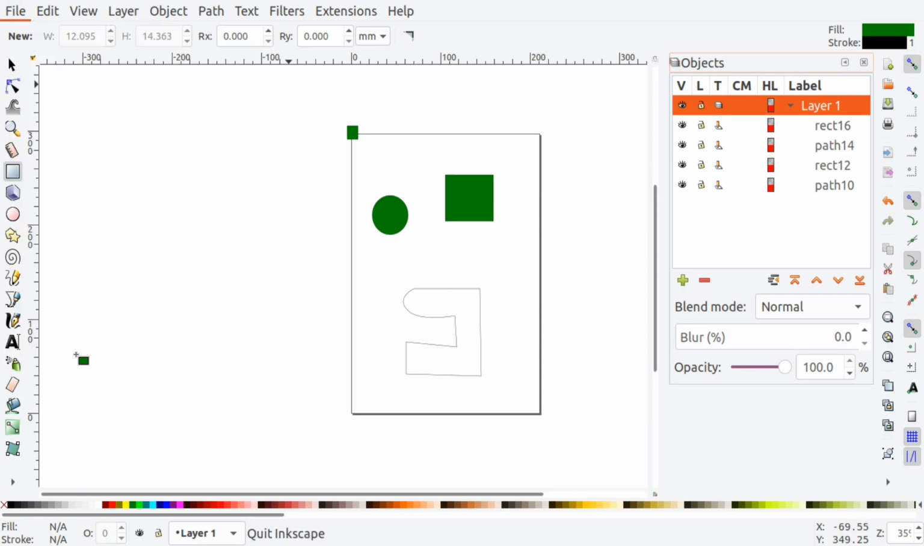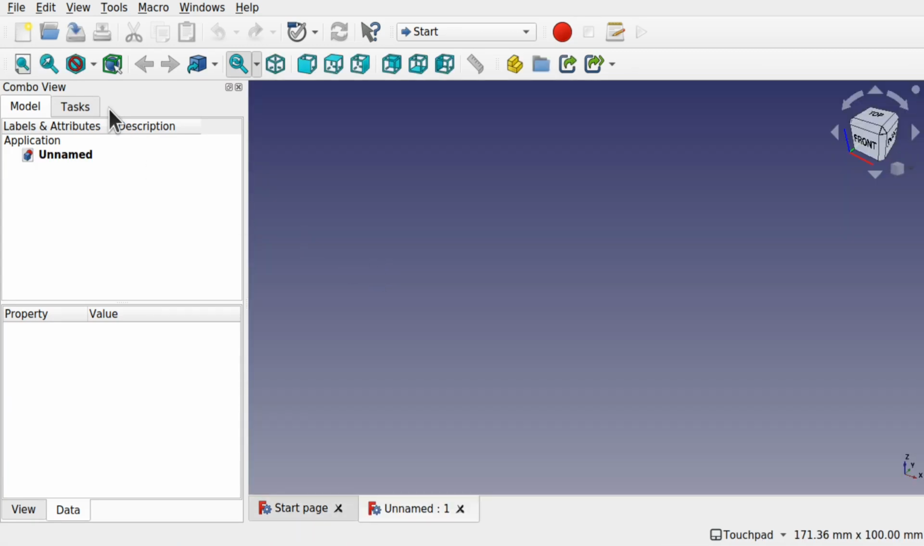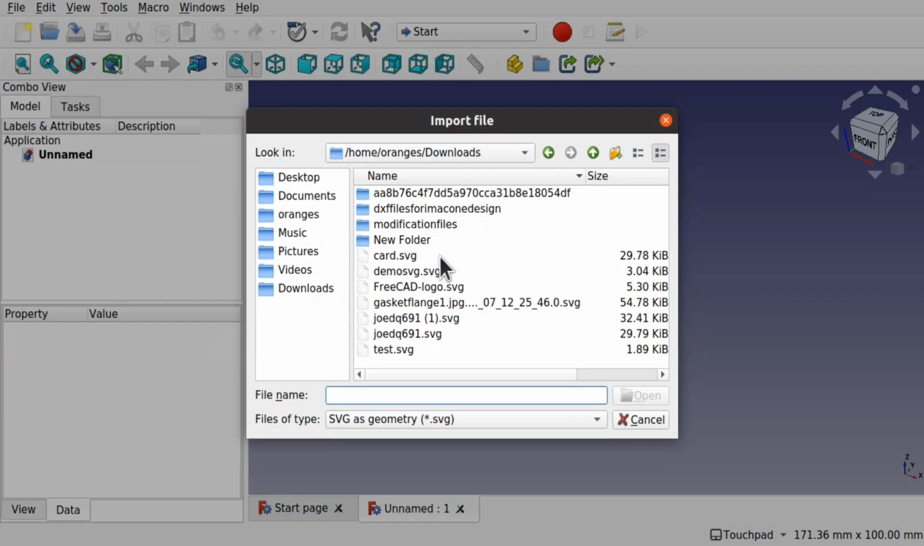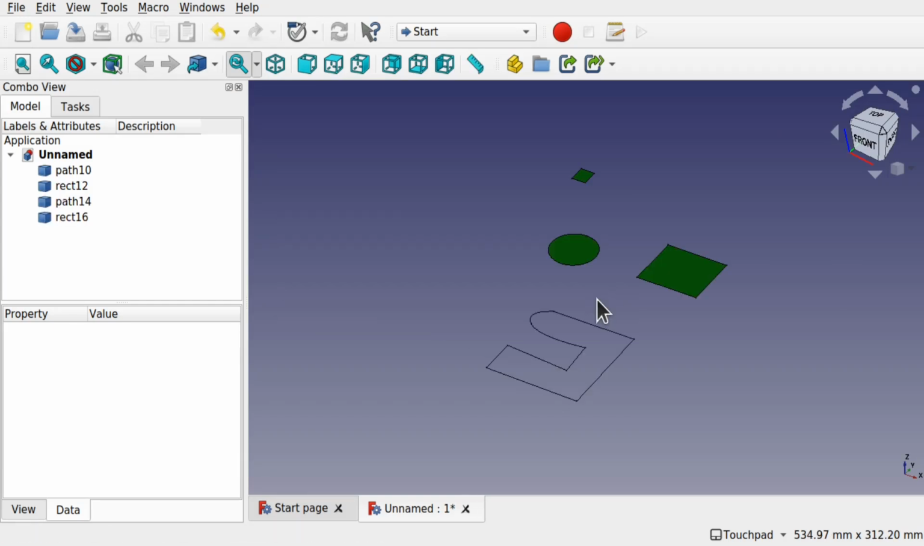If we come out of Inkscape and come into FreeCAD, I'm going to create a new document. I'm going to go to File and Import. All we have to do is select our SVG file and open it. It'll ask us about DPI settings. We'll just hit yes and take the defaults.